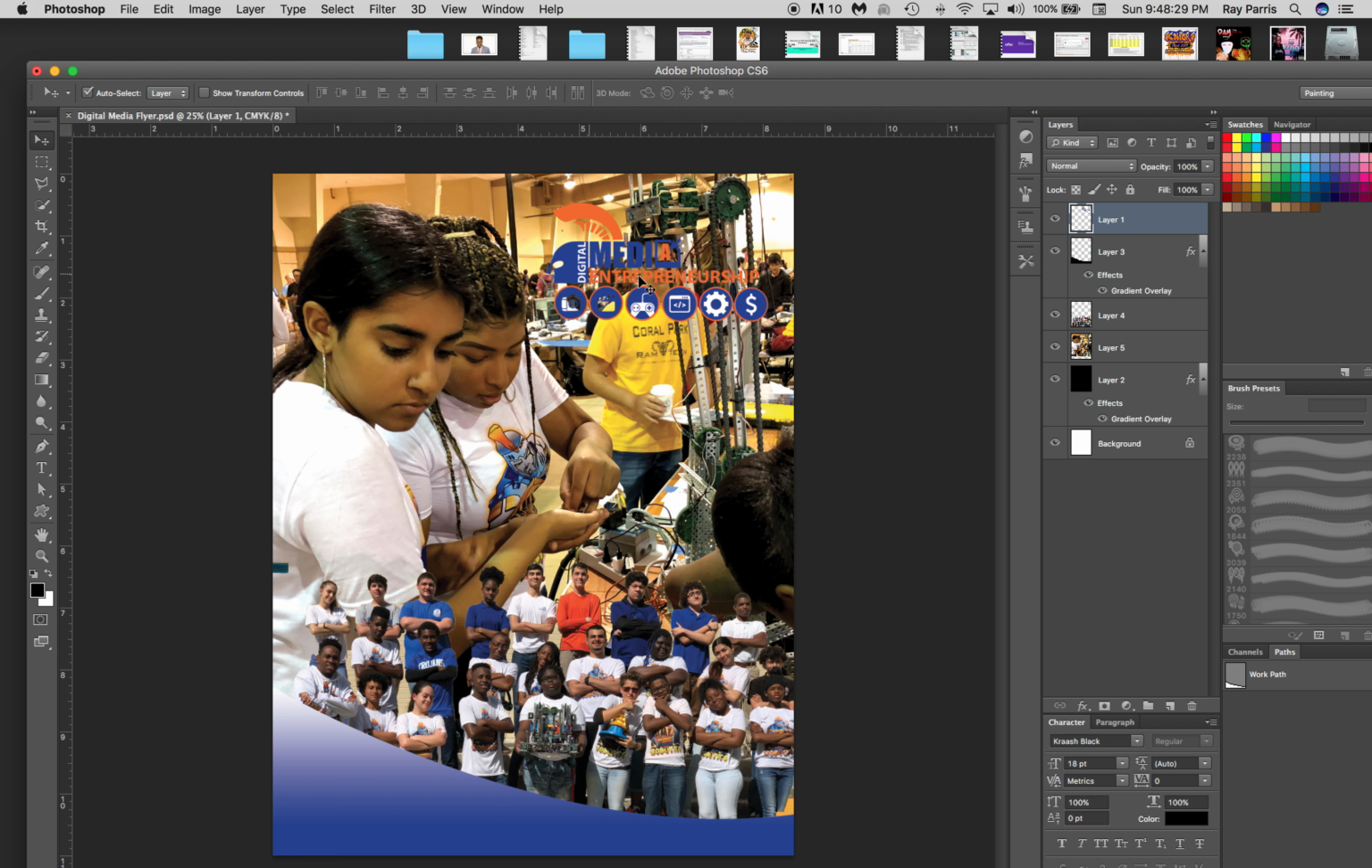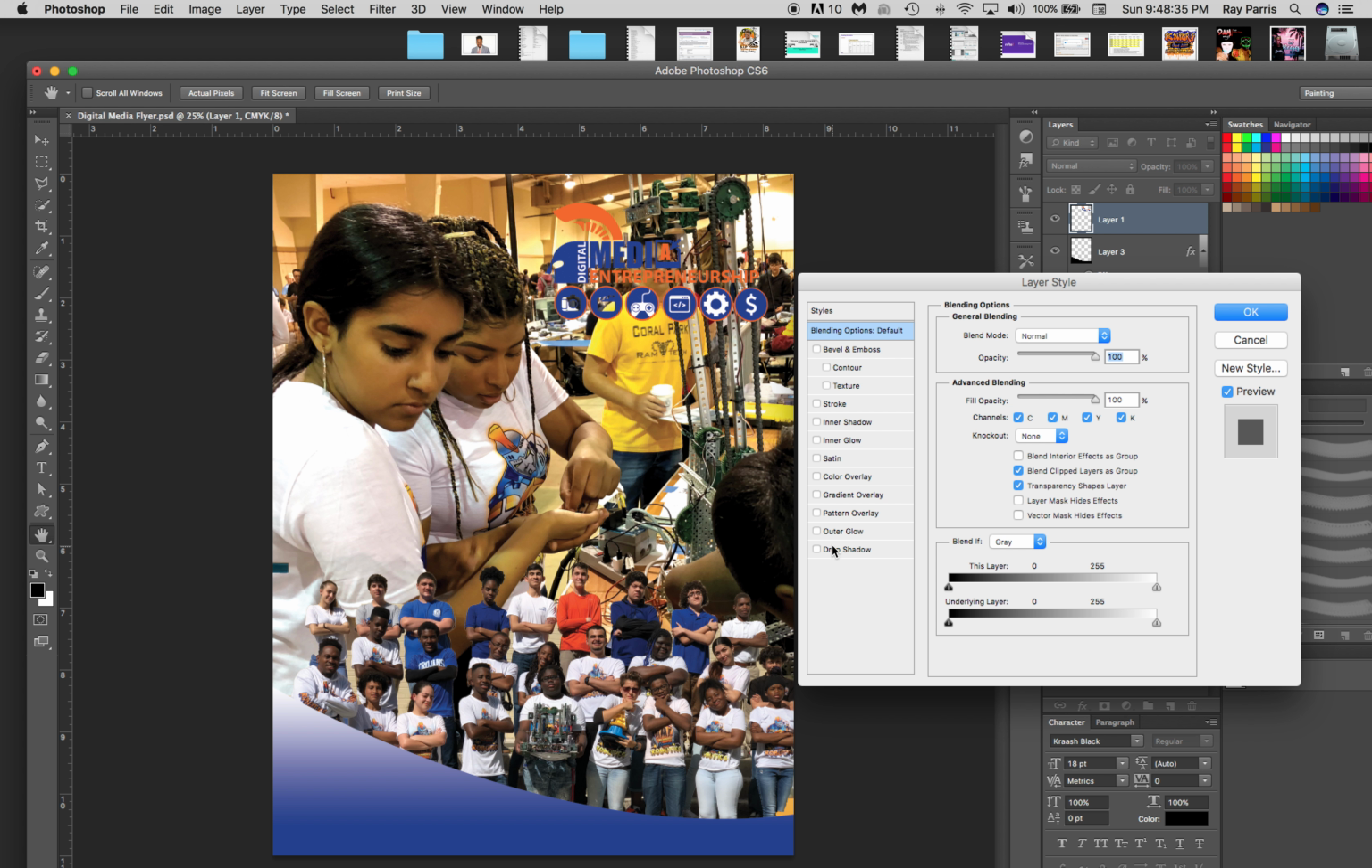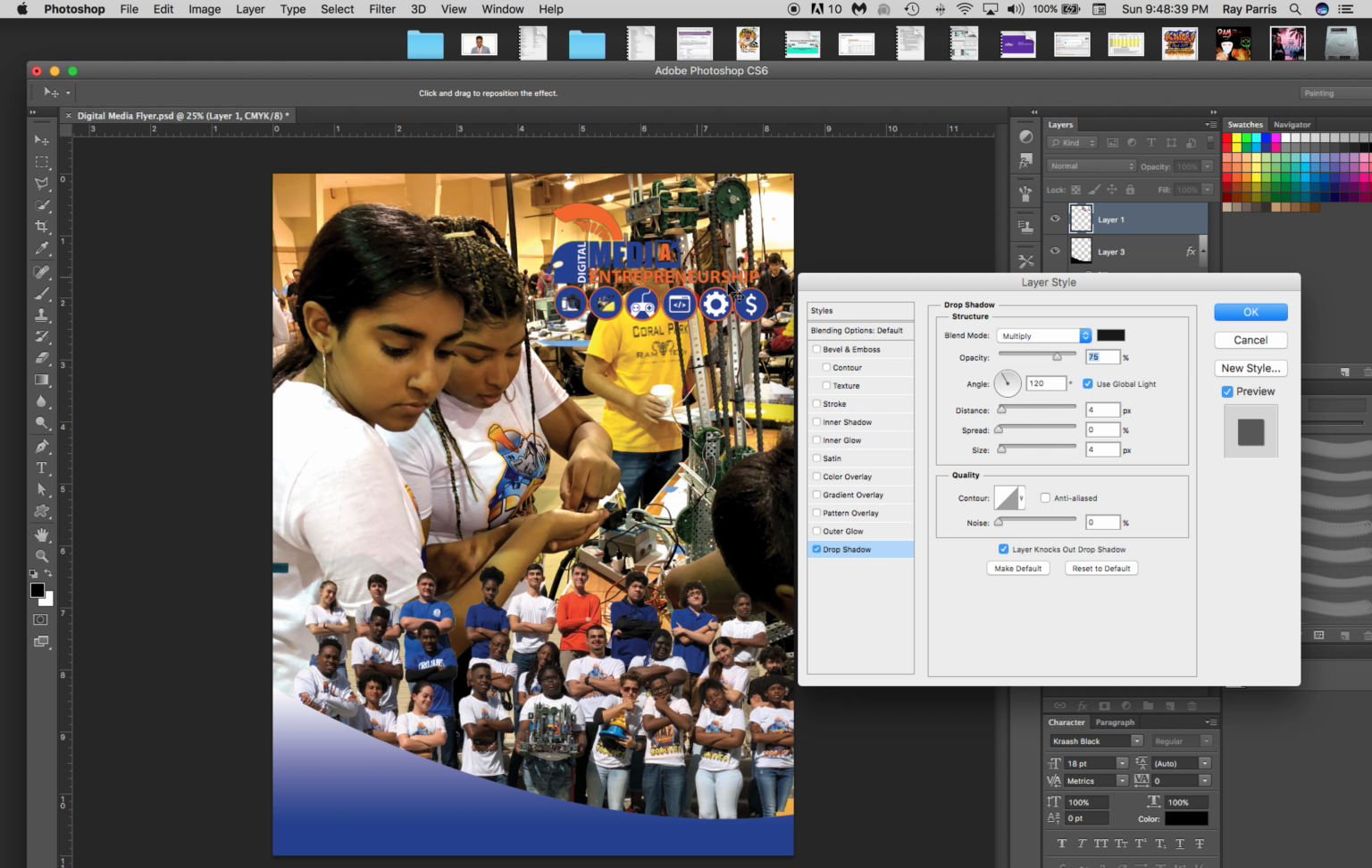Right now, it's hard to see the background. So I'm going to double click the layer, and I'm going to add a drop shadow. Drop shadow adds a little more contrast in the background, so let's pull that out. See how that pops a little bit? Not bad. I'm going to hit OK.